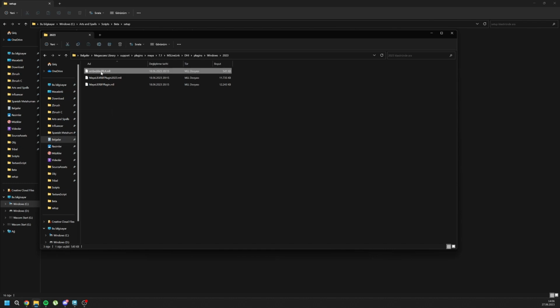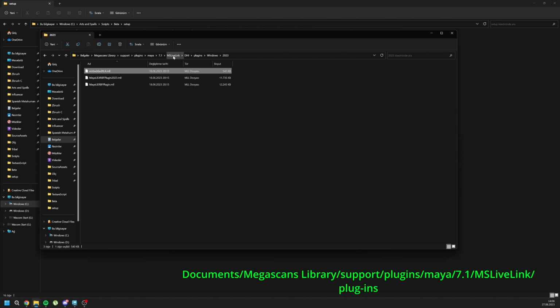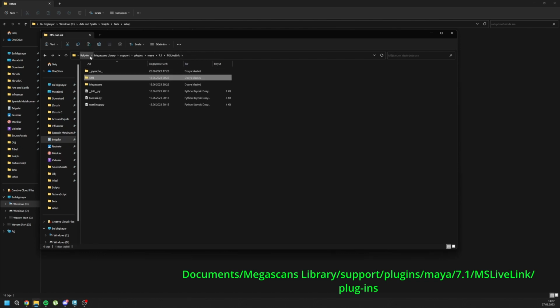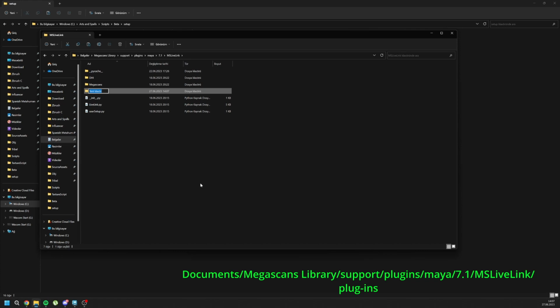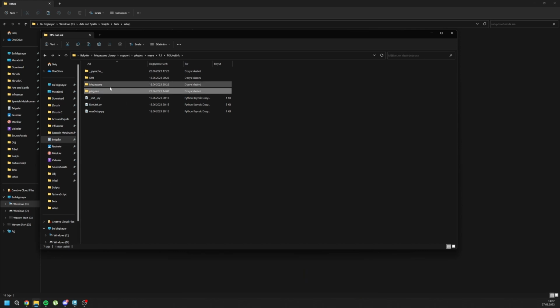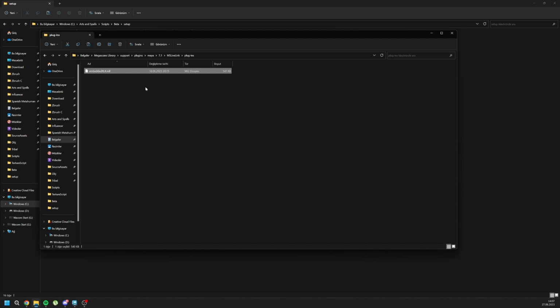And just copy this file, go back to your MS Live Link folder previously. Inside it, documents, Megascans library, support plugins, Maya 7.1, MS Live Link. Inside it, I will make a new folder and I will rename it as plugins. And the naming is very important. As you can see, it should be exactly the same naming. Open it up, paste it here, and you are done with the installation. So let's go prepare our files.